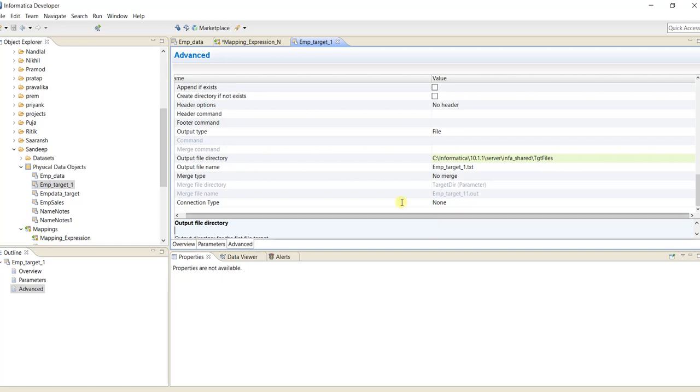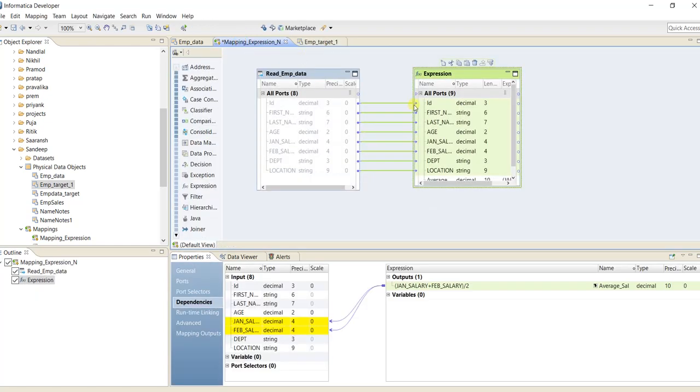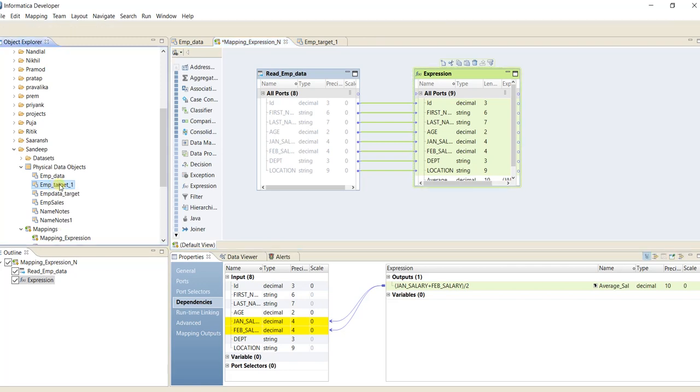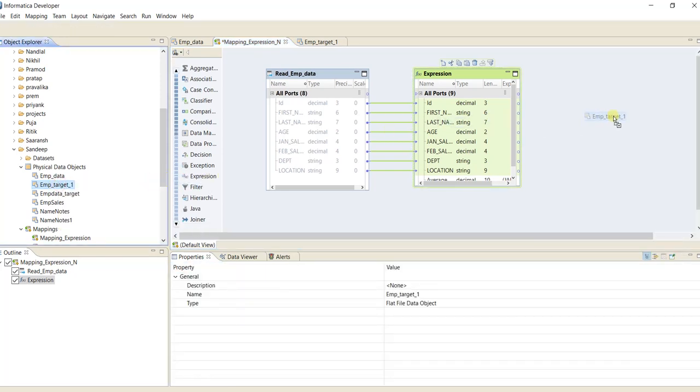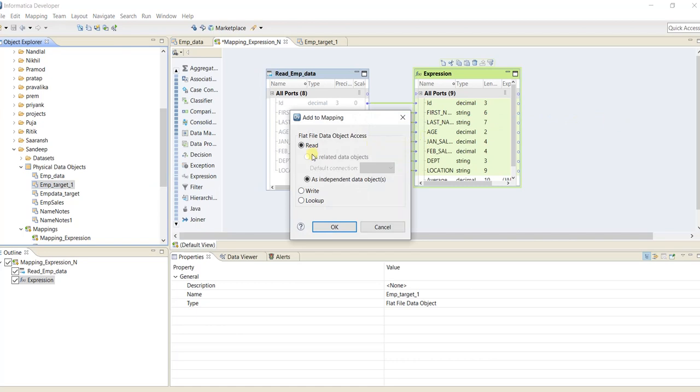Once this step is done, we will go back to the mapping where we had added the expression, and now you can see this target also created. So I'll select and drop it over there. This time we will select write because we'll be writing to that file. So the operation that we'll select is write, and click OK.